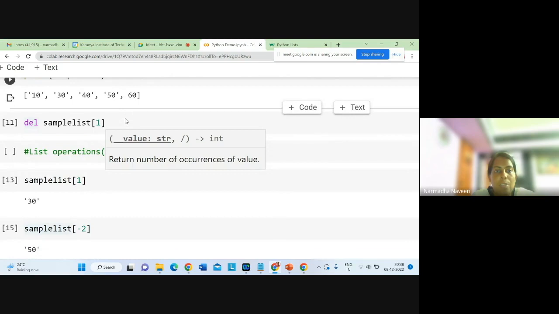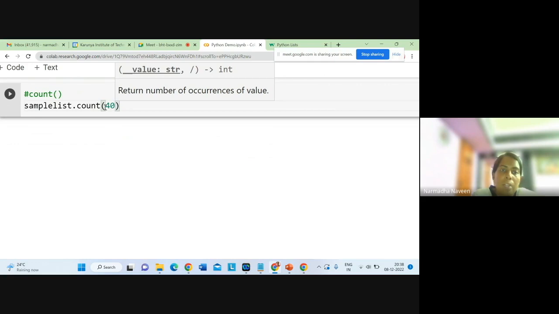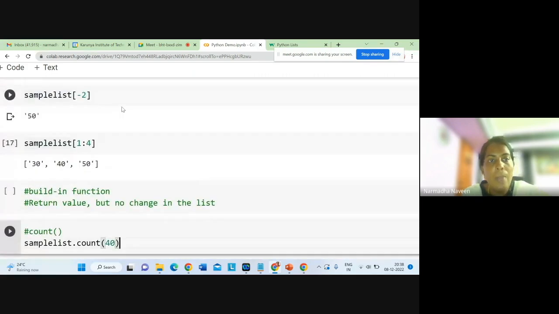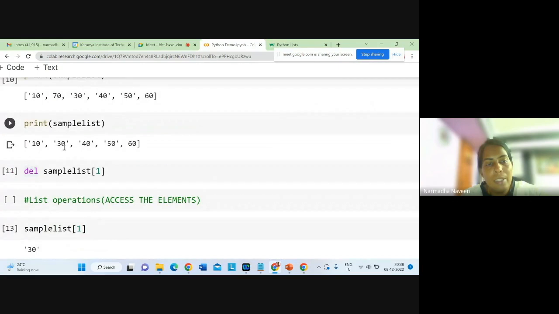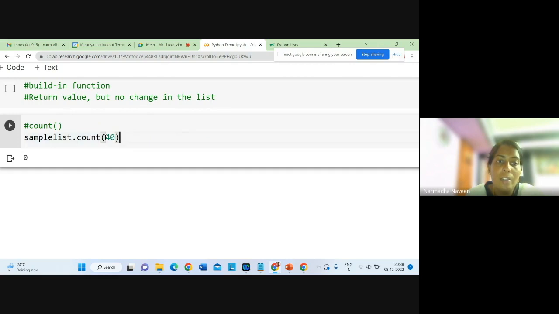In our list we don't have any duplicate element. So say for example, I give the element as 40. 40 is occurring how many times in the list? You can observe in our list we have 10, 30, 40, 50, and 60. When you look through the list of elements, 40 is going to occur one time in the list.